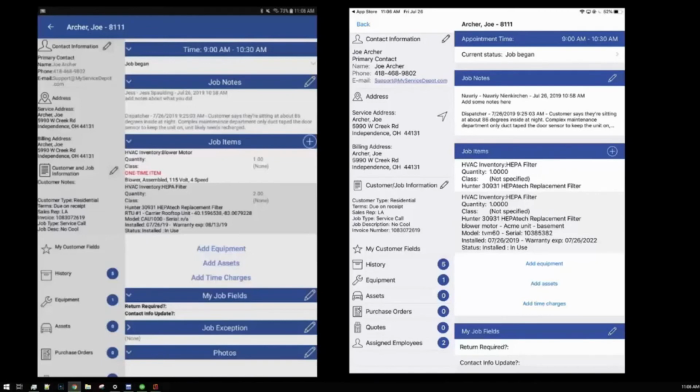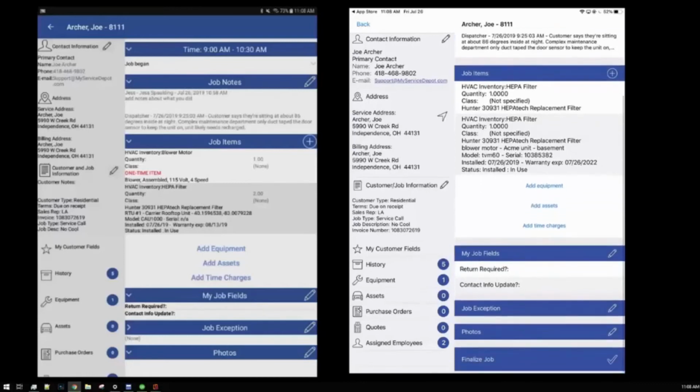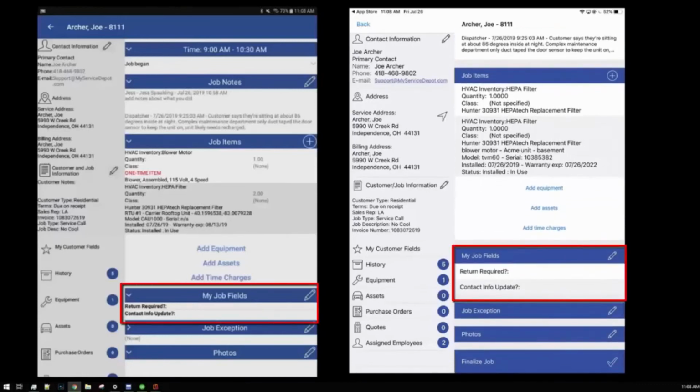All right, so for the next couple of things after our job item section that we're going to be using on a case-by-case basis, we're going to have our job fields. So you may have some options here, you may not. It just depends on what you guys have set up at the office side. But your job fields are going to be a spot for you as a technician to maybe leave a note about something that came up on this job. So maybe we need to go back out. We can see there we've got a return required.